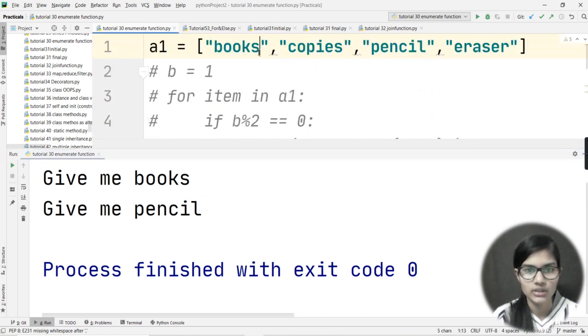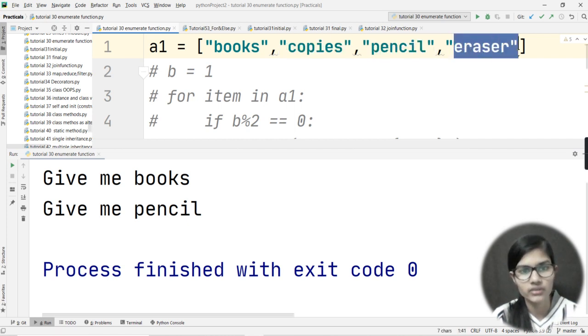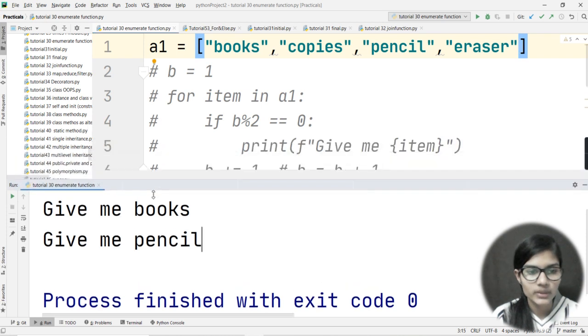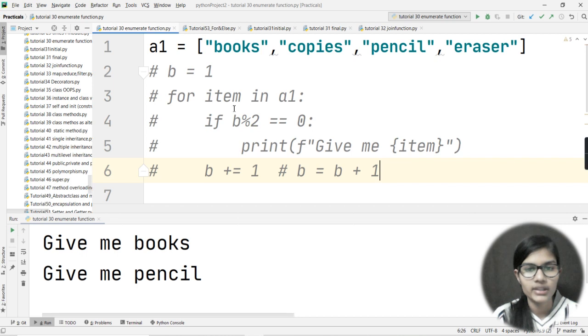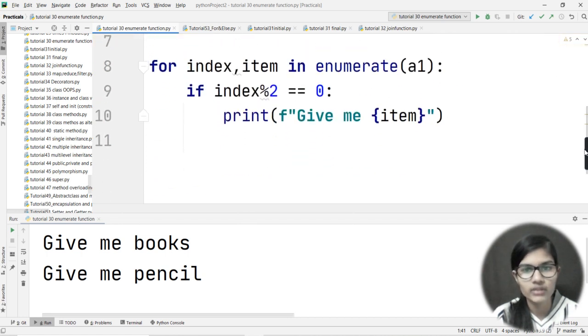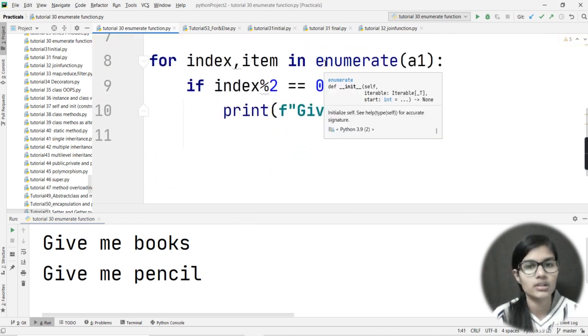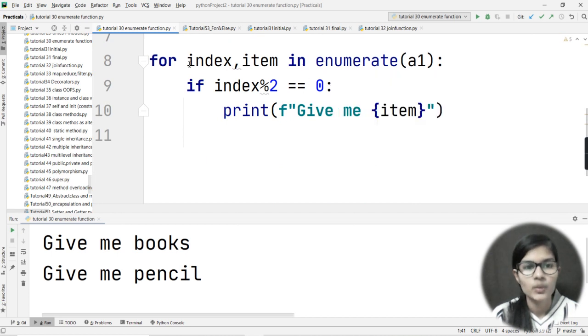Books has an index of 0, copies has an index of 1, pencils has an index of 2, and eraser has an index of 3. So basically this was about the enumerate function. Above, when we wanted to print the items present at the even positions, we used one more variable, applied some conditions, and then needed to do increment and other things. But when we use this enumerate function, we need not do all these things. We simply write for index, item in enumerate.